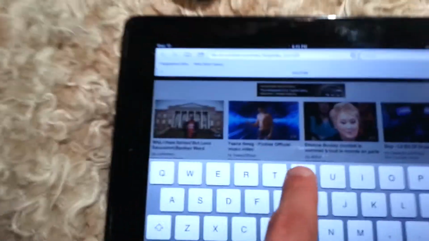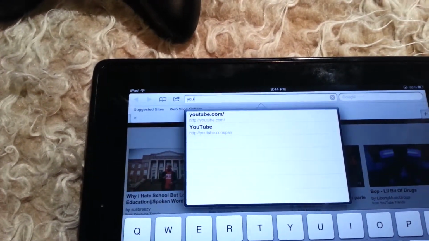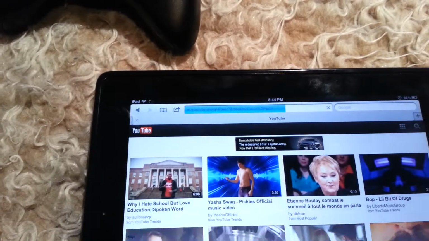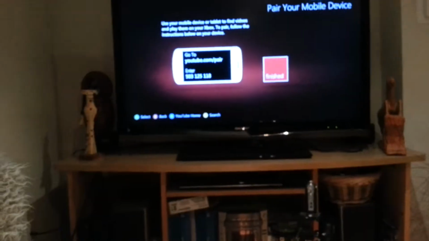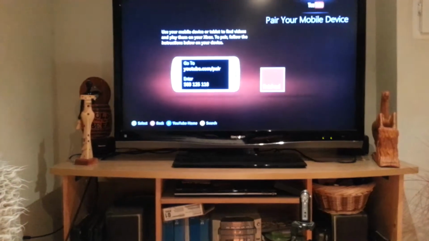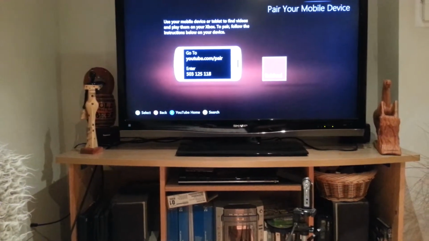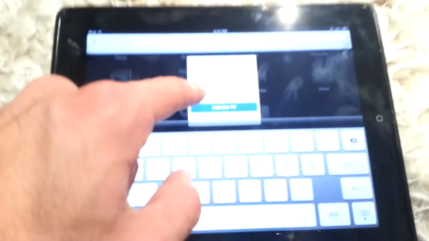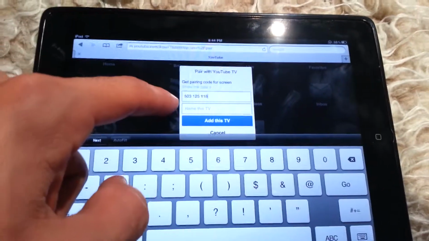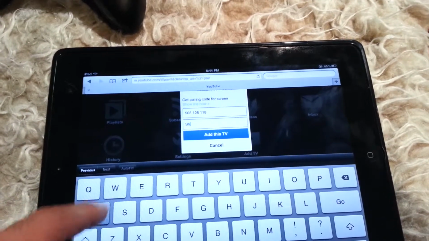It also shows where to go to put it, which is /pair. Once you go inside, you're going to enter your pairing code, which is the one on the TV. 503, no spaces in between, 118, and then it's a good idea to enter just the description, so I'm going to enter the TV brand.